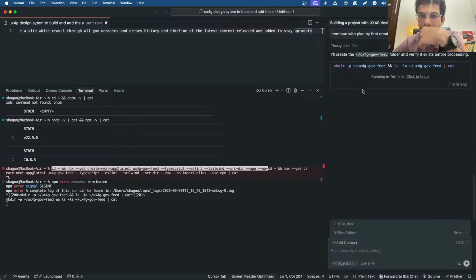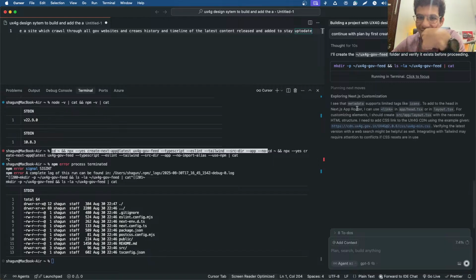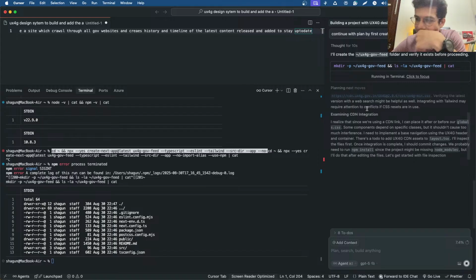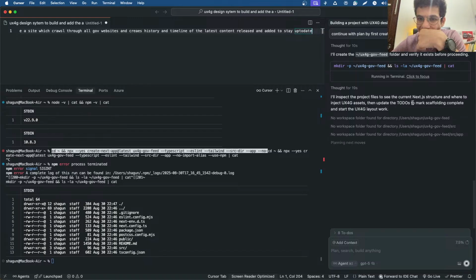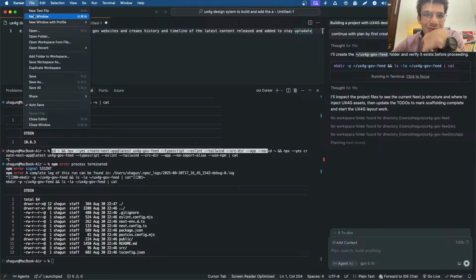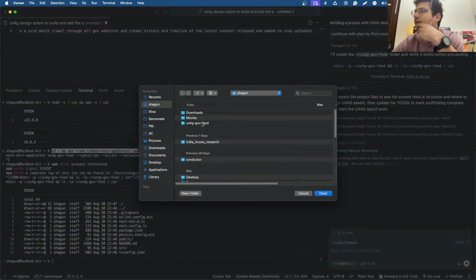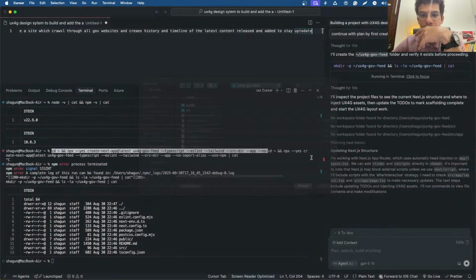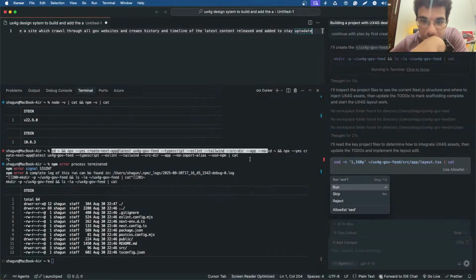Okay, it got it. It did build the folder. That's fine. I like that it does a cat so that the terminal can print. Well, we don't really have anything in the folder. Let's just open that folder. Okay, it does have some content. I wanted to save.